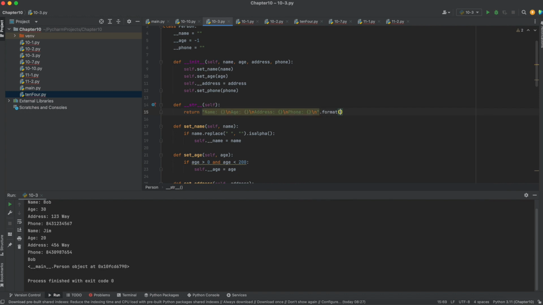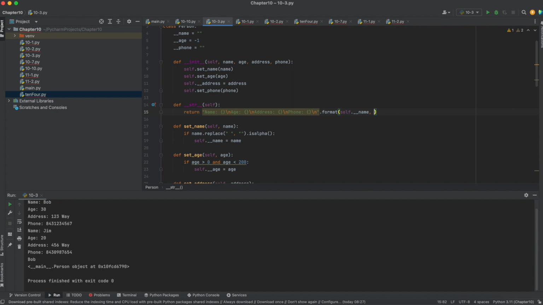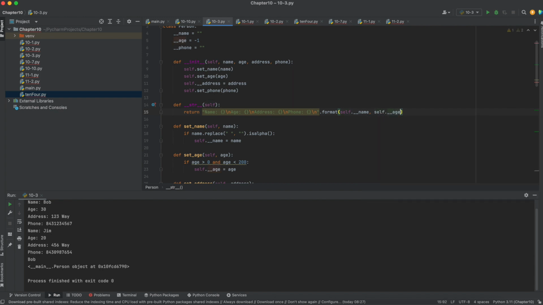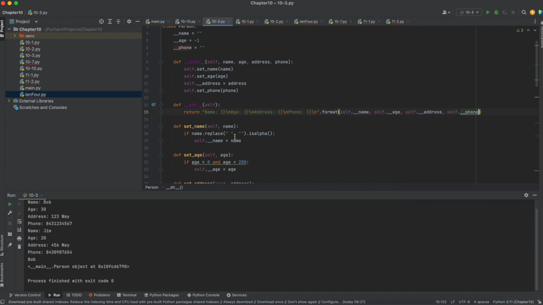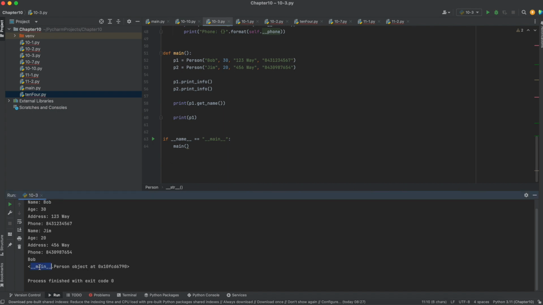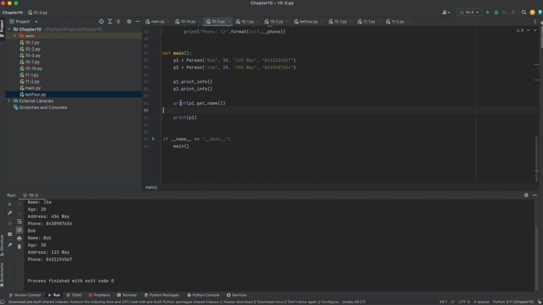When we do dot format on that, we'll then do self dot name. We'll do self dot age. We'll do self dot address, and we'll do self dot phone, just like that. So that's going to return back. So what that means is now when I print P1, instead of giving this long string, it's now going to give me back this part right here. So let me go ahead and close these out, comment them out, just so we can actually fully see what's going on. We'll get rid of this one.